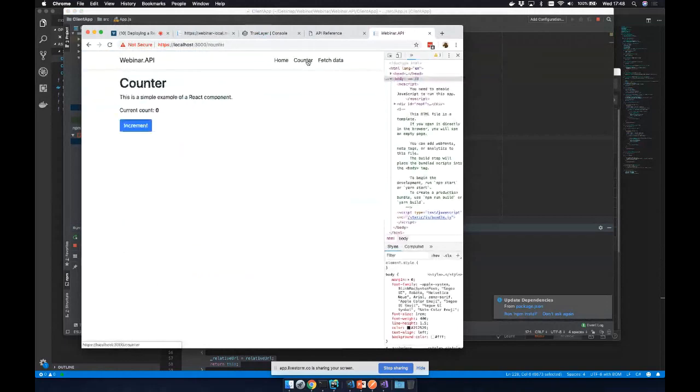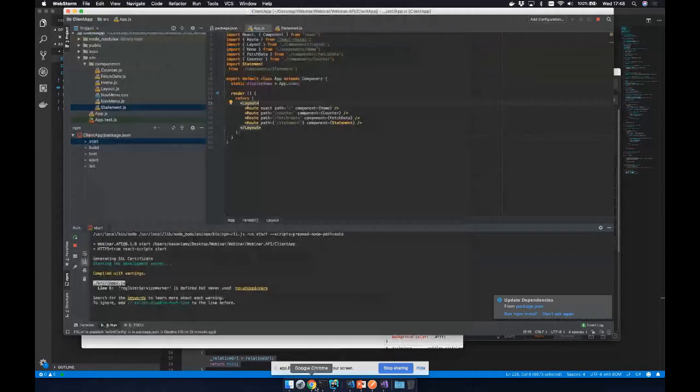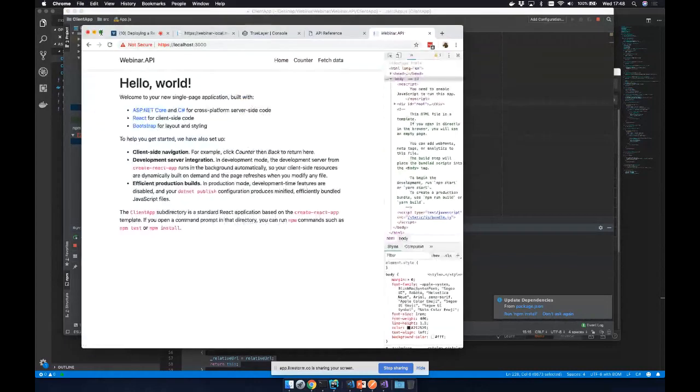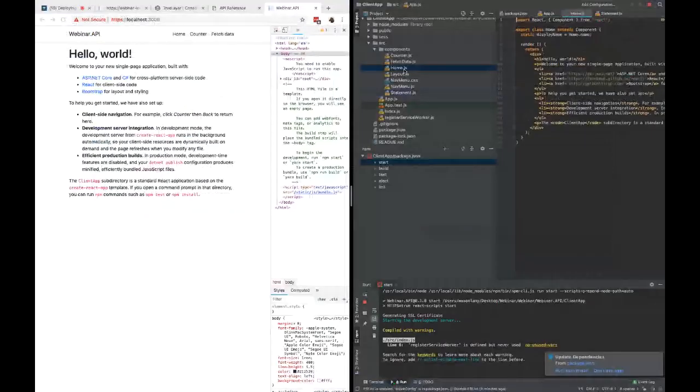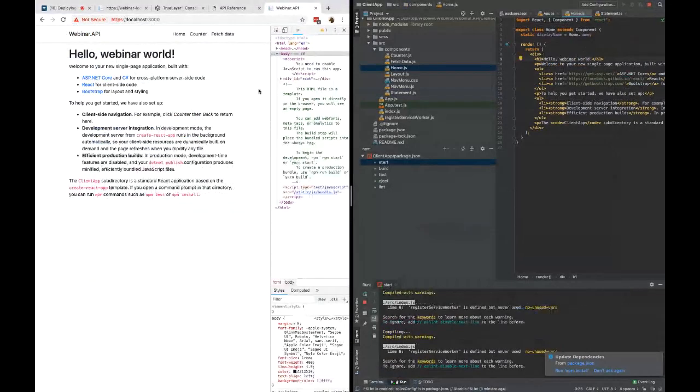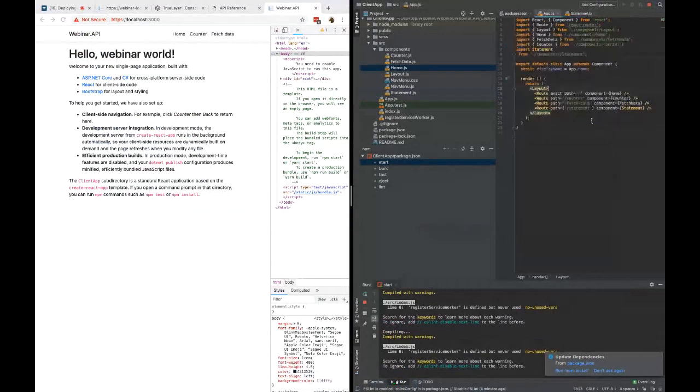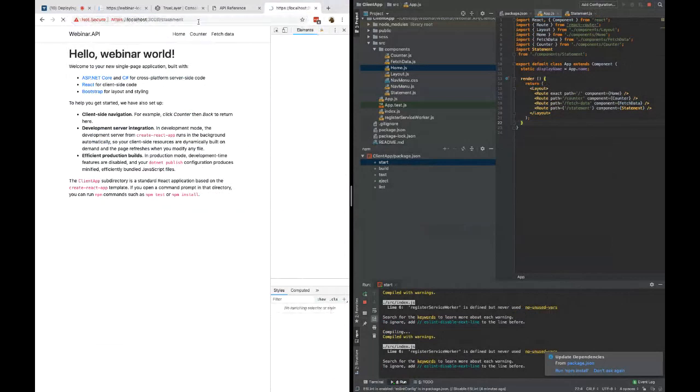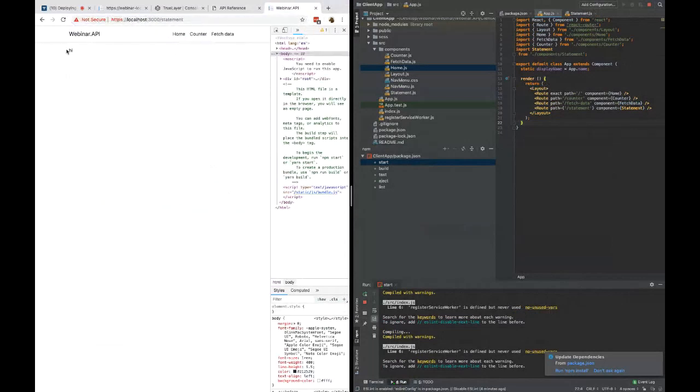We can fetch data, and also if we make quick changes, what we can also see over here is, if we go to the home page, hello, webinar world, it will update very fast. Cool. Okay, so if we go to the statement endpoint, you can see our hi.